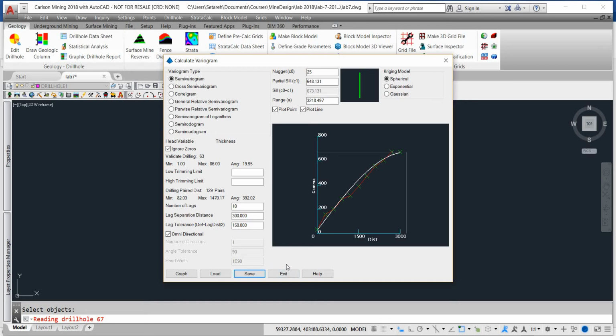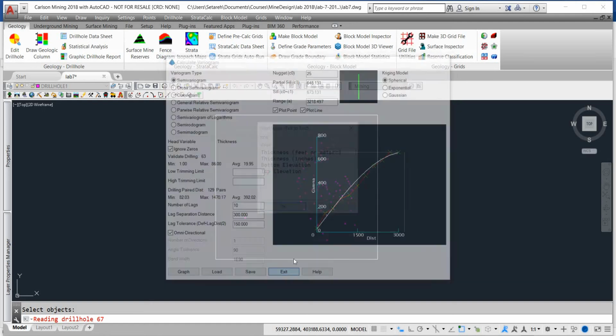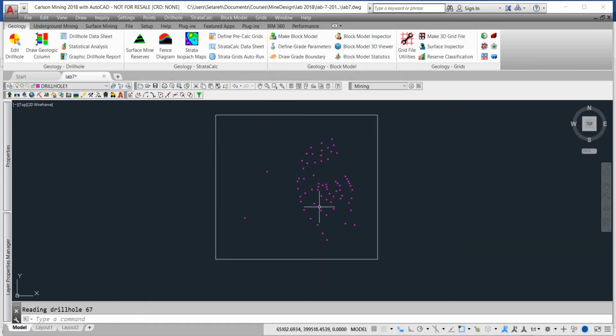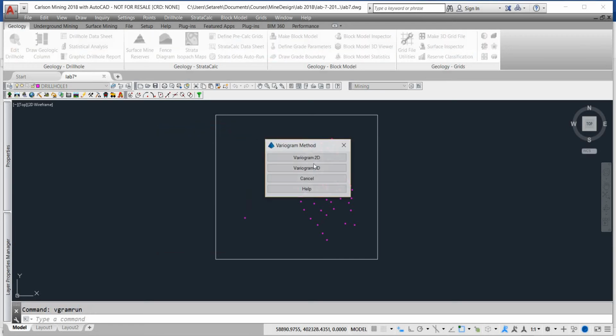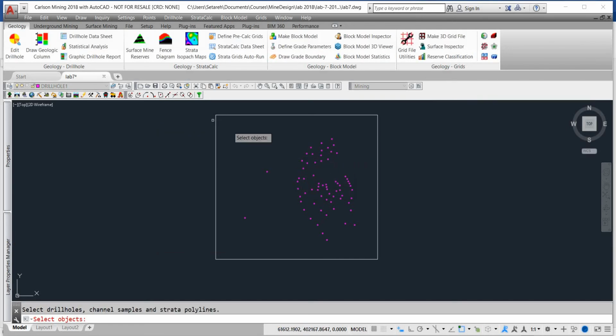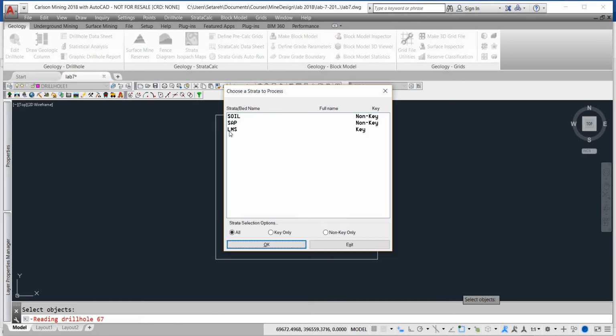So same thing you need to do for saprolite and limestone. So exit out of this, right click, repeat calculate variogram 2D, select everything and do it for saprolite. Next time you want to do the same thing for limestone. Now you can pause and create those two variograms.